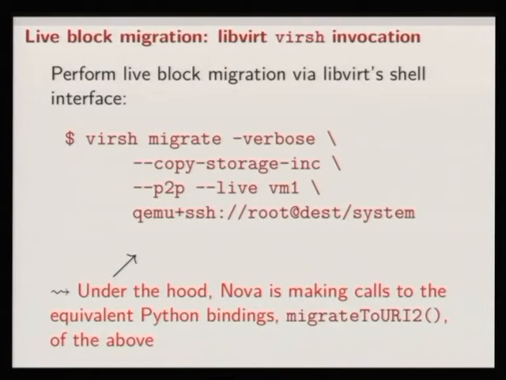And if you want to see what's happening underneath, a good way is to use the libvirt shell interface and supply the same flags that Nova is asking libvirt to construct. So that's what you see. virsh is the shell interface of libvirt. Say migrate, followed by the verbose flag and the incremental storage flag. That means the same base image is shared between source and destination, followed by a peer-to-peer flag, which implies the source libvirt daemon will control the complete migration. If I'm wrong, please correct me, Mikhail.